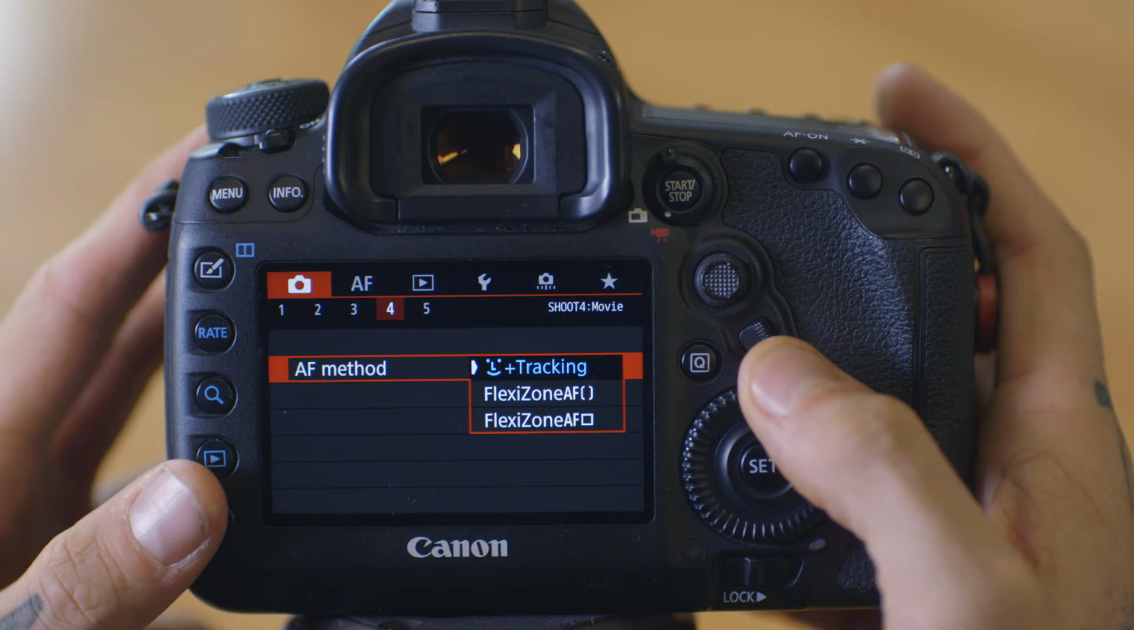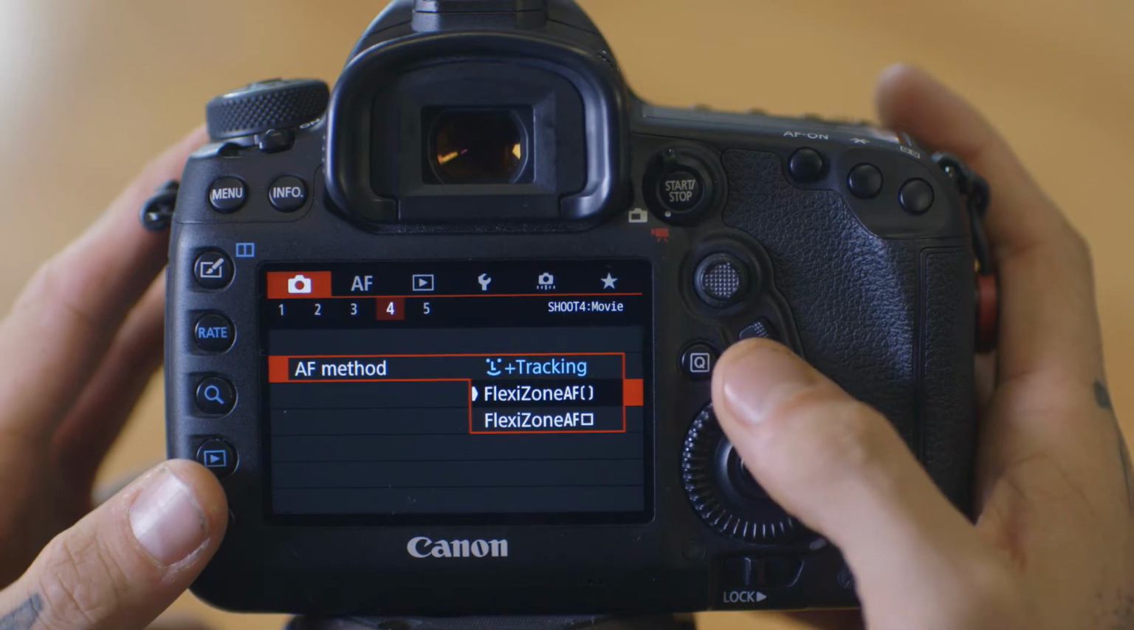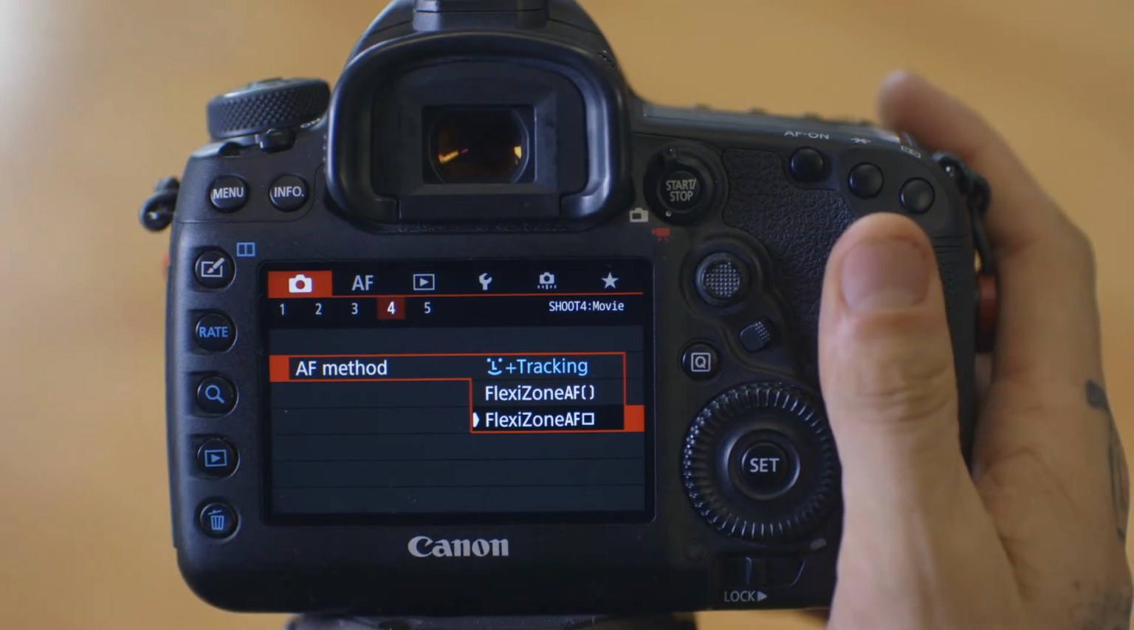Our other two options are Flexi Zone AF and Flexi Zone AF and a little box next to it. And what that little box means is like a spot focusing kind of section. Both of those, your camera is going to look for things for you. I wouldn't recommend this too much with a lot of video if you're trying to pick out a certain point, but if you're doing like a landscape video or something like that, both those options are great. Staying in our menu settings, we go to the third red menu.